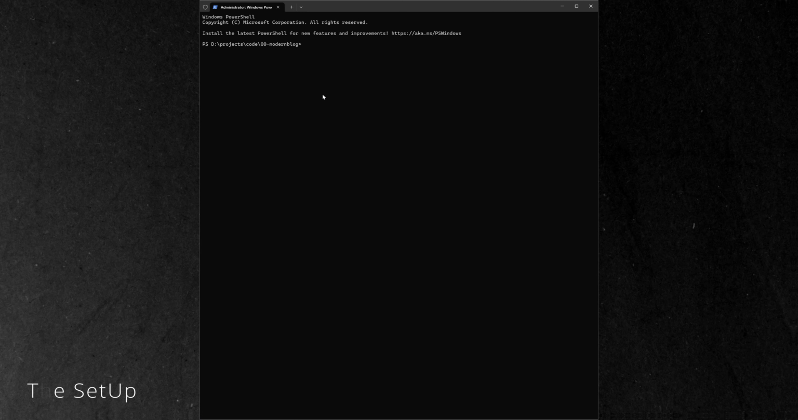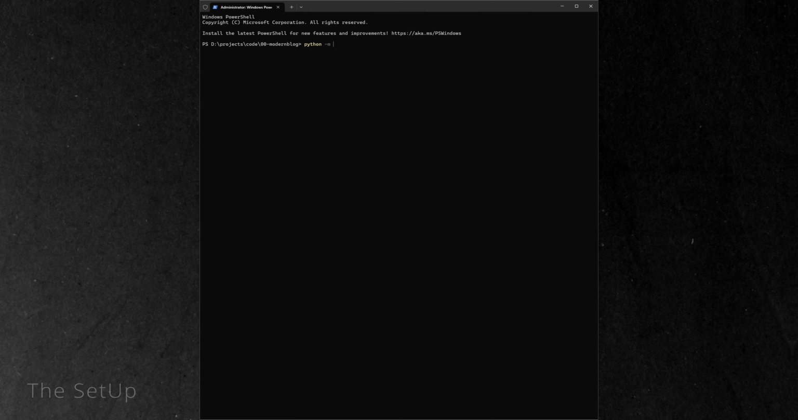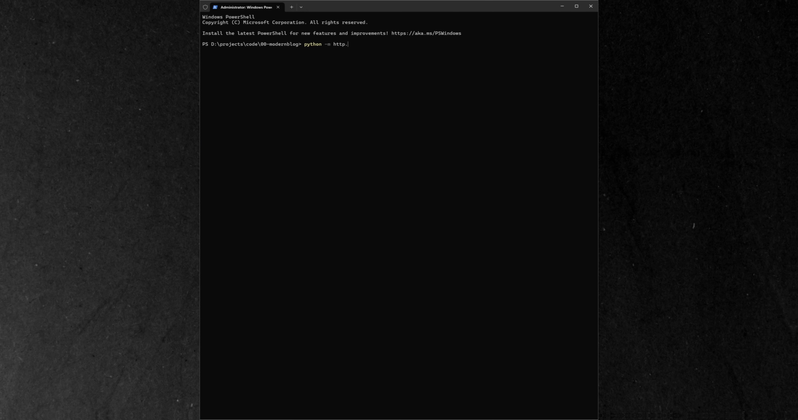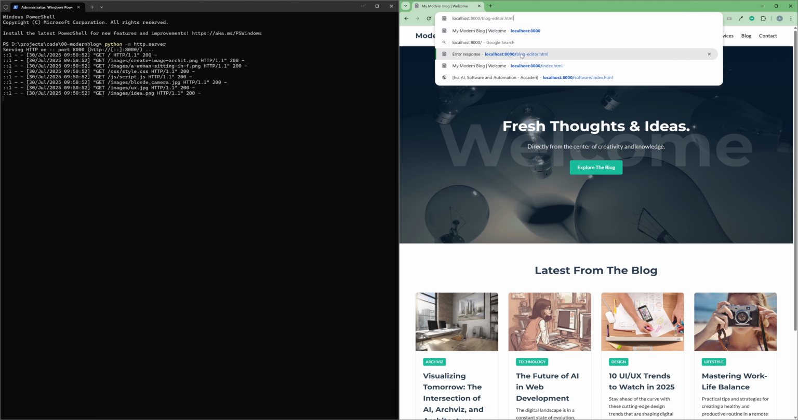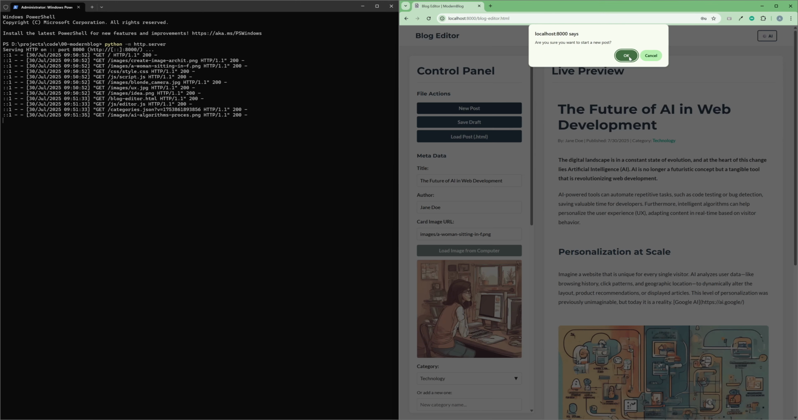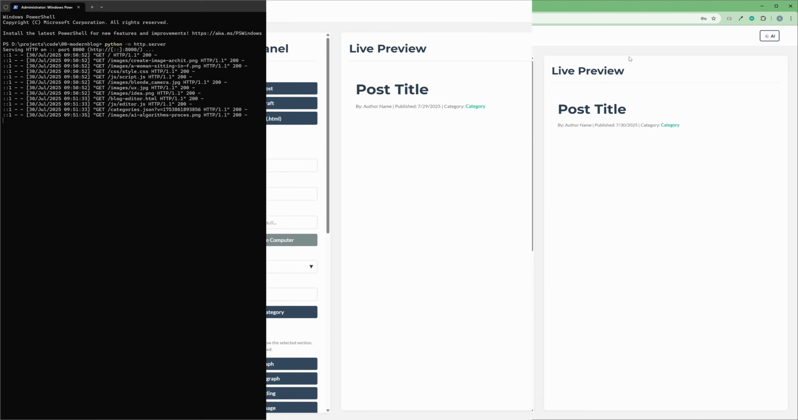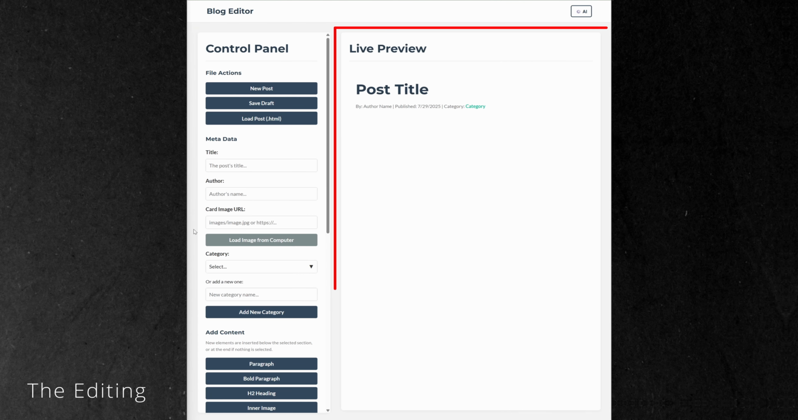To get the editor up and running, you can open your terminal, navigate to your project folder, and start a local web server with a tool like Python. Let's create a blog post together and see how the editor works. The editor has 2 main sections, the control panel and the live preview.